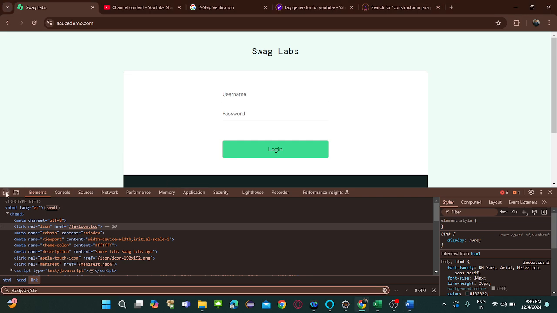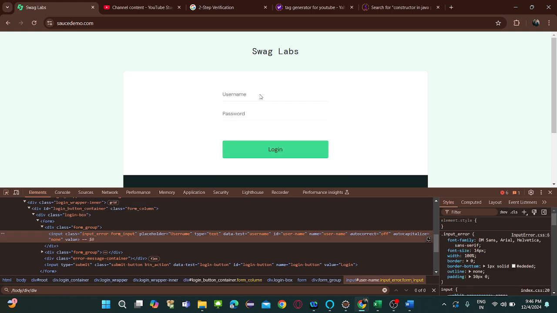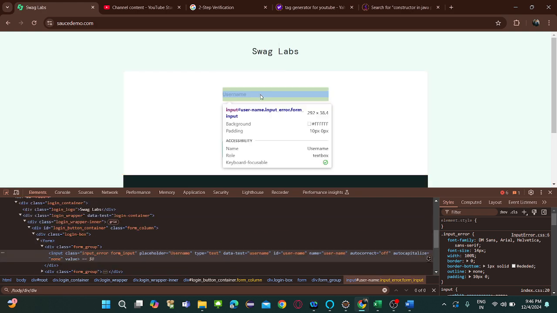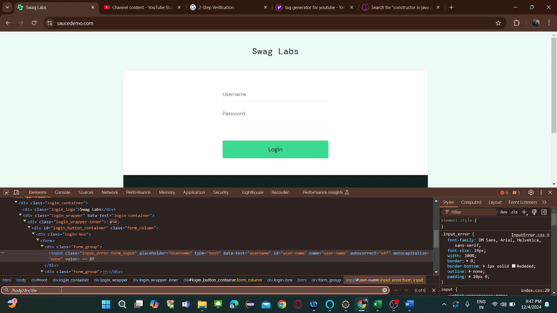Suppose I need to find this particular username in our XPath. After we traverse onto that entry field, we can see it's highlighted. You can see the tag name is input, and there are so many attributes, like ID or name. Lots of attributes are there.